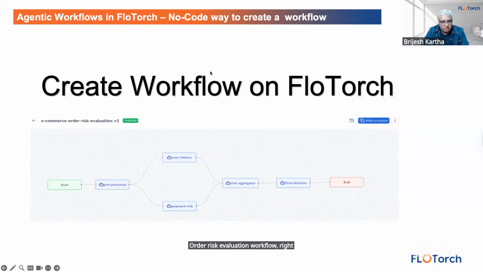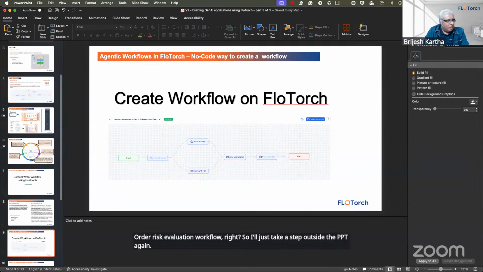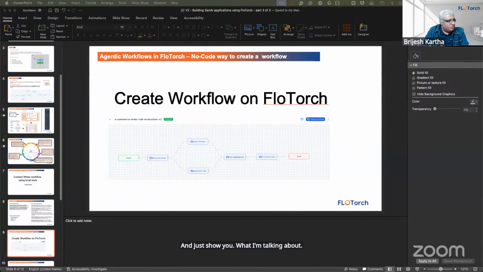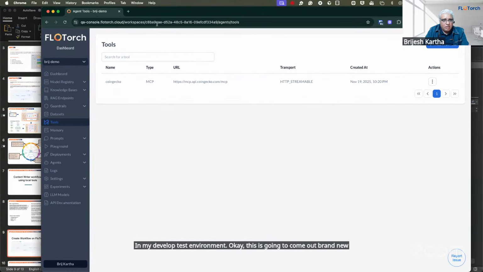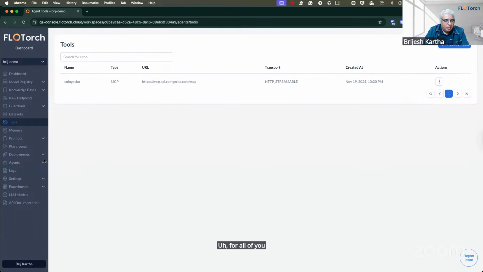So I'll just take a step outside the PPT again and show you what I'm talking about. So let me look at the QA. So now I'm trying to show you something in my test environment. This is going to come out brand new very soon for all of you by the end of this week, so it's a very exclusive touch. I'm going to show you something.